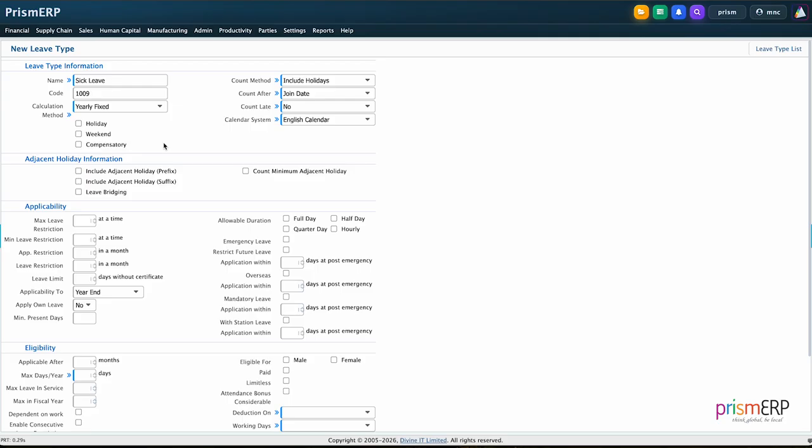We can select the method based on the organization's leave policy. We can also select whether holiday, weekend, or compensatory will be applicable for this leave type. Next, select the count method, to determine whether leave days will be counted by including holidays or based on the actual leave days only.